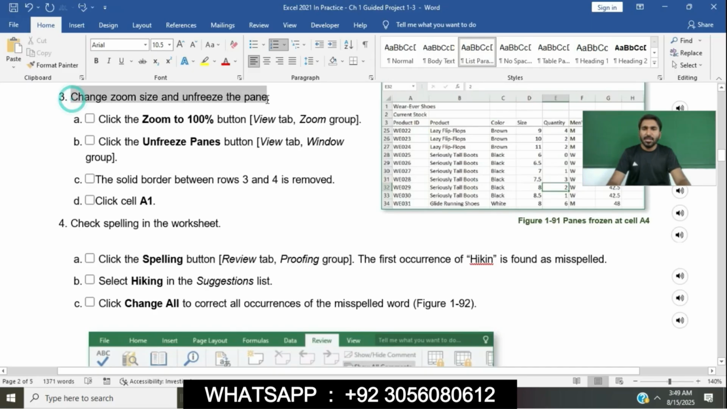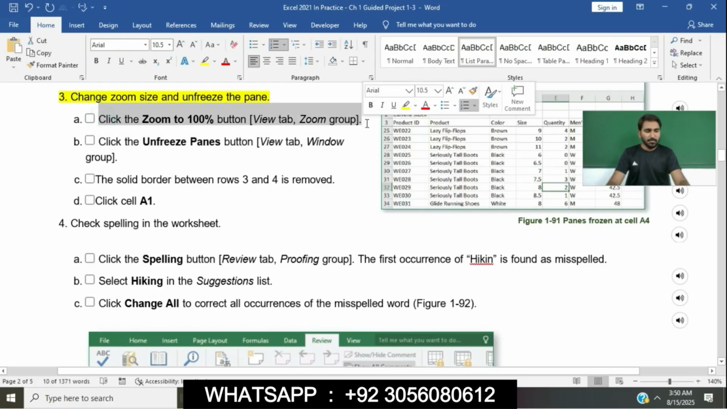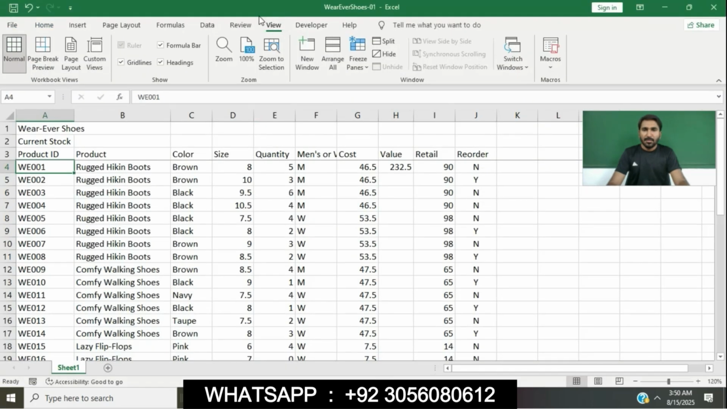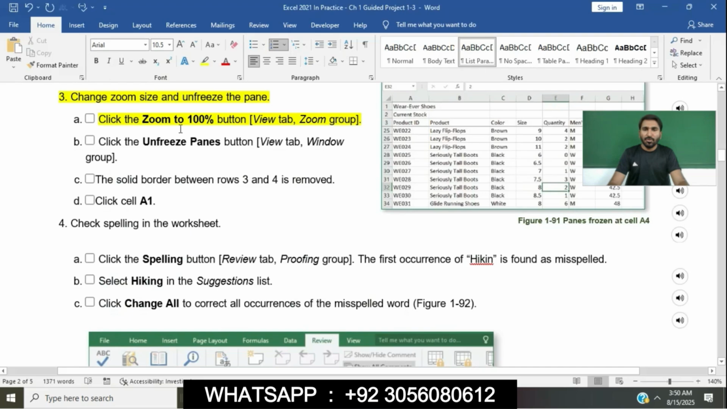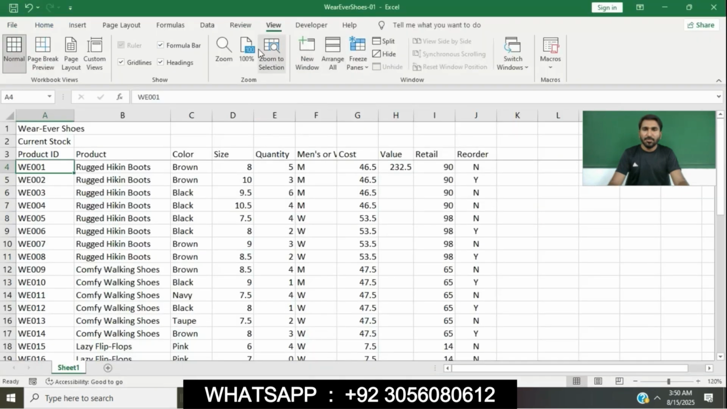In question number 3, change the zoom size and unfreeze the pane. Click the Zoom to 100% button on the View tab, in the Zoom group. We will go to our Excel workbook, go to the View tab, and in the Zoom group, click the 100% zoom button.